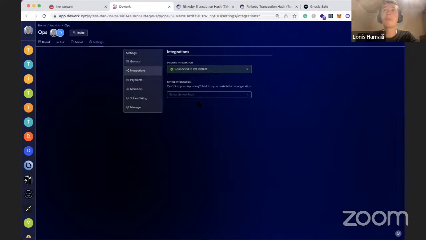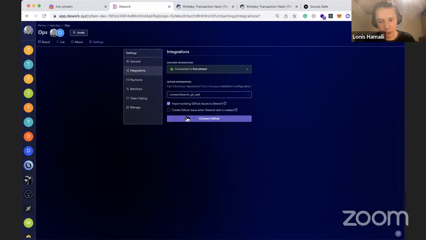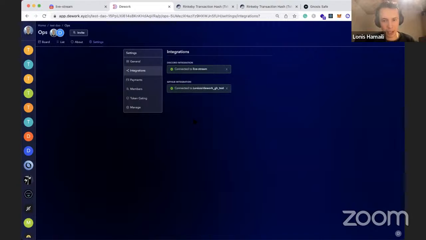Makes sense. Yeah. So one of the ways we're seeing us use Dework is, I guess, as a way to have all the tasks or bounties in one place. So what we have in the GitHub integration is that we allow you to import existing GitHub issues to Dework, and also create new GitHub issues when a Dework task is created. So the two platforms are completely in sync and can work in tandem.